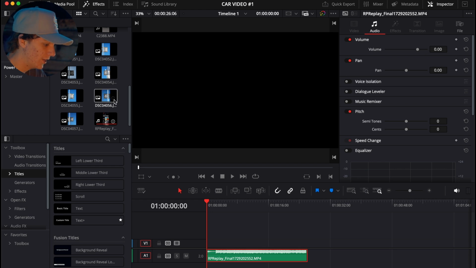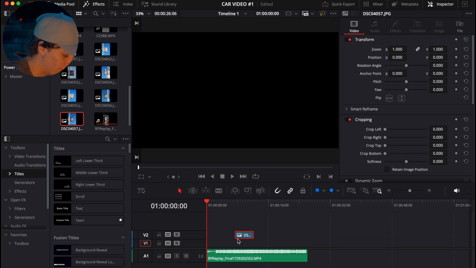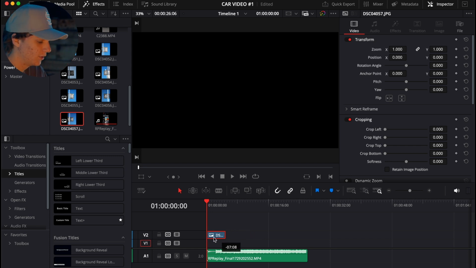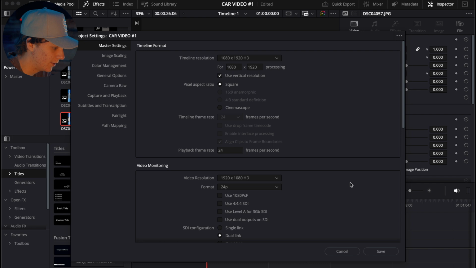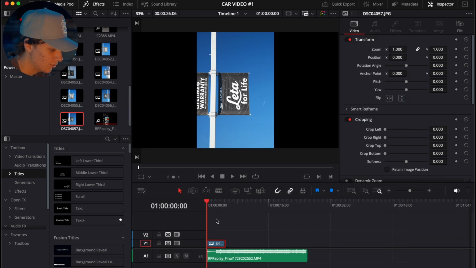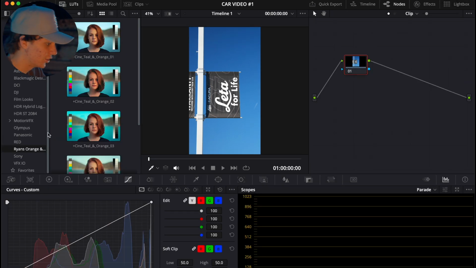Now I'm going to drag on my first thing that I want to do. For example, I have this picture, which is what we're going to be starting out with. All I'm going to do is hit Shift-9, press use vertical resolution, and press save. Now we have this all good to go here. This first effect is going to be about 2 seconds long. So I'm going to come into the color page and color grade this picture in DaVinci Resolve.